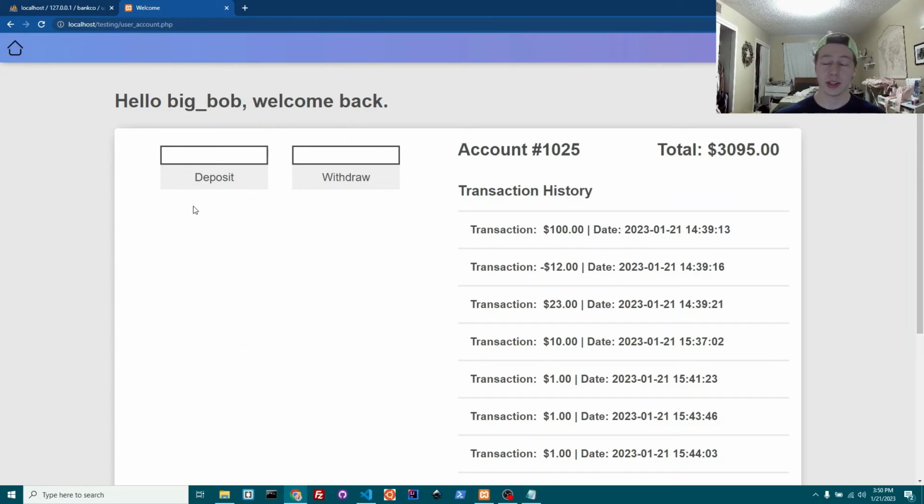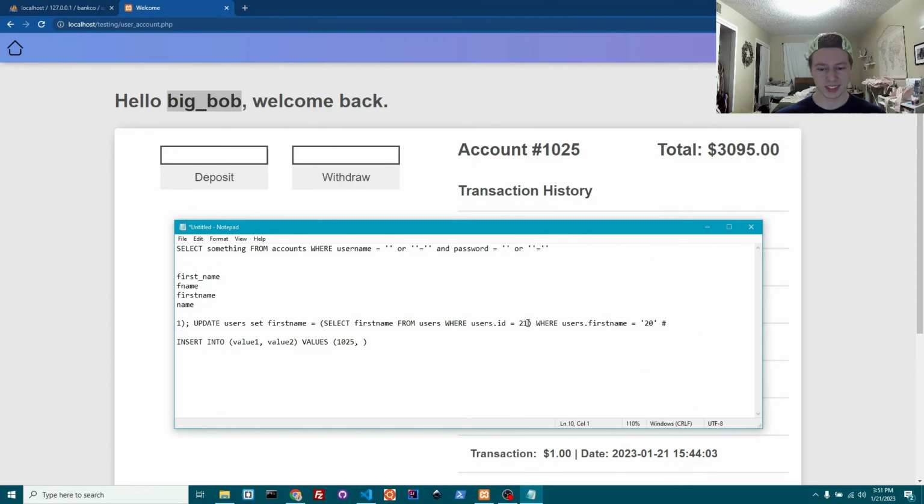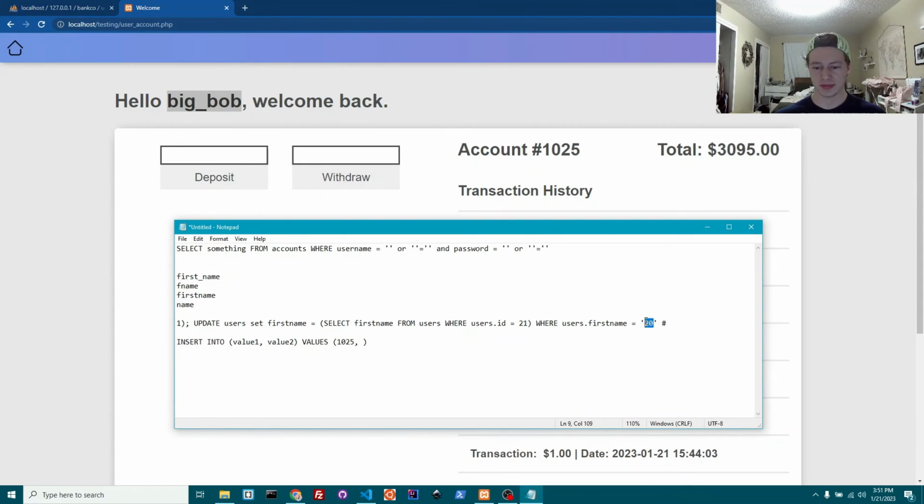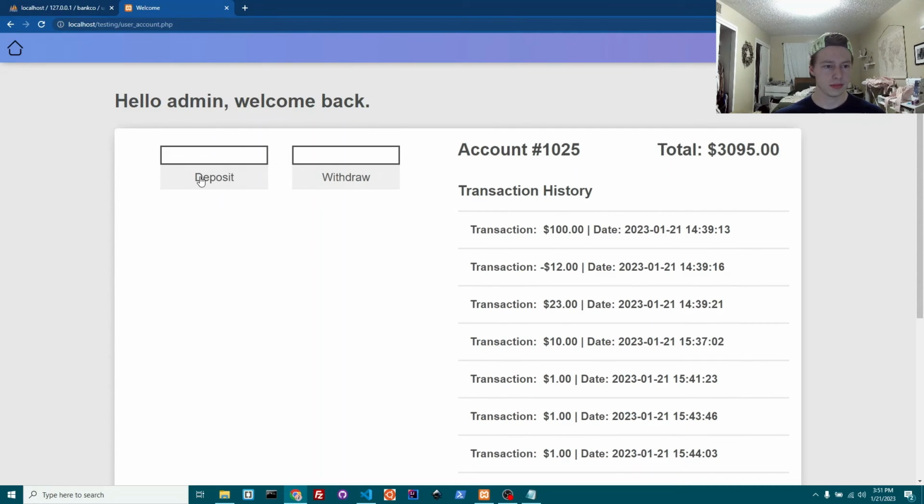Oh, okay, so we're not logging into different people's accounts. We're in the same account, but now we know that user number 21, their name is Big Bob. It's kind of weird, but yeah. So again, that's changing our first name, so let's change it here. And let's grab user number 22 and see what happens when we grab their account information. Uh-oh. It looks like user number 22 is the admin.